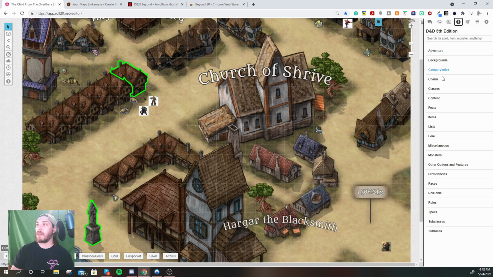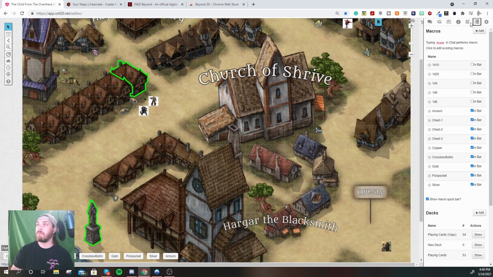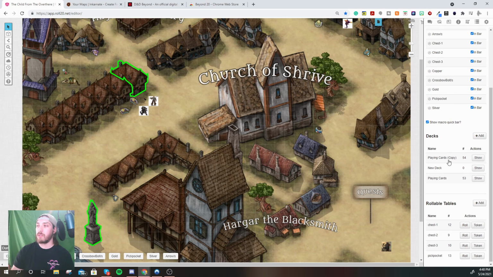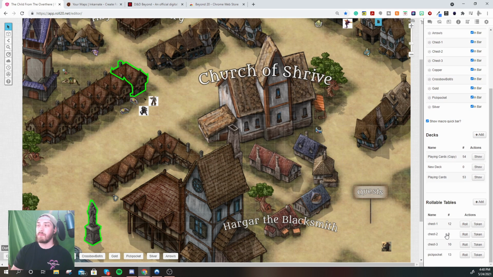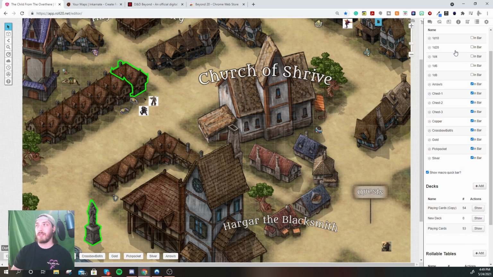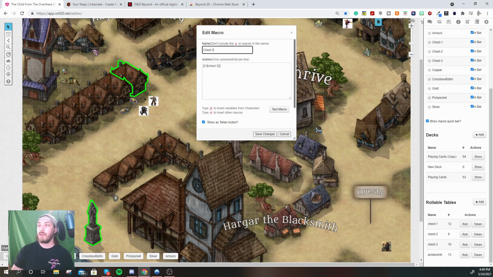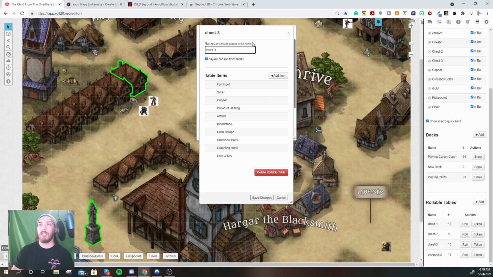You have your jukebox. You have your compendium that has everything inside of it. Macros, which are nice. You can add different macros. So I have a chest here, a macro that rolls a loot table. And if you need help with this, you just throw it into Google, and it pops up with the codes and everything. So like here, I have a chest 3.